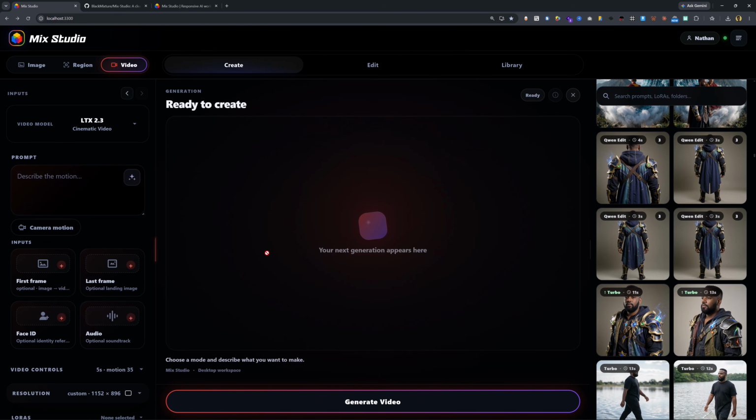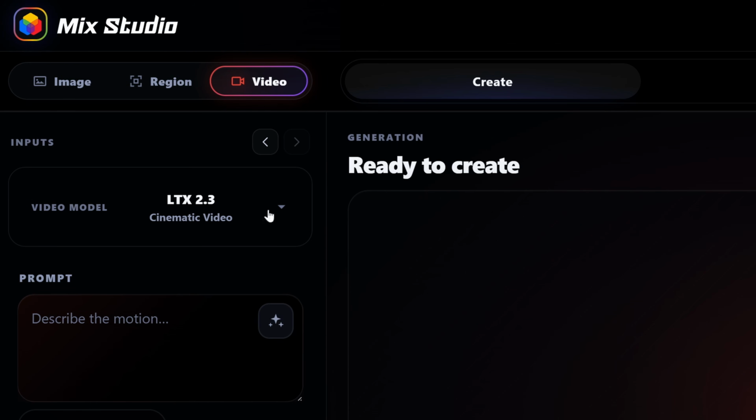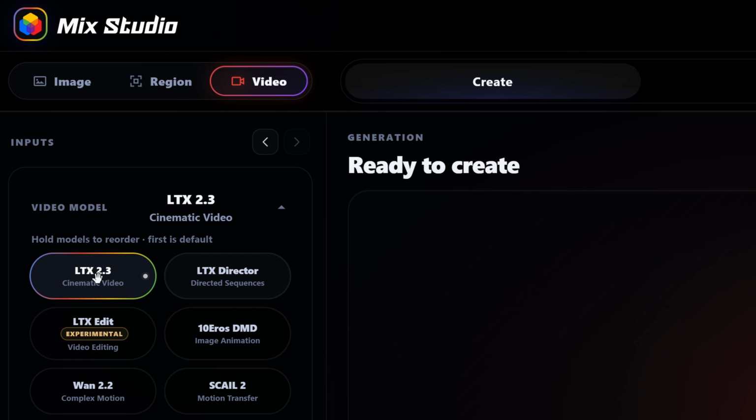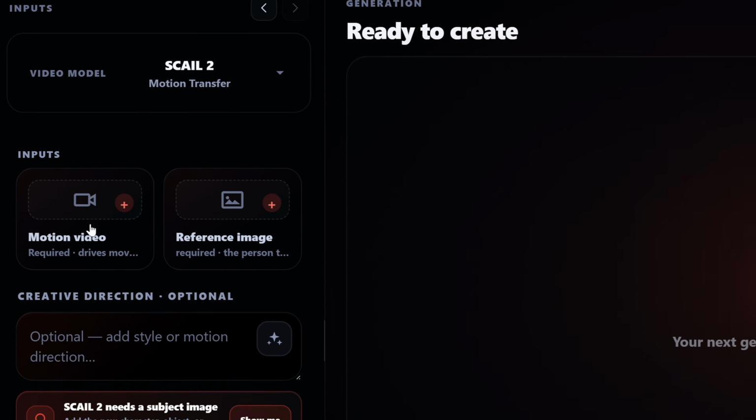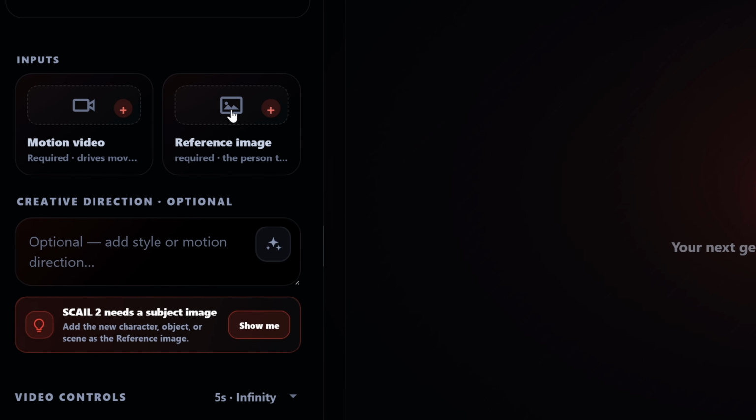Let me close out of this here so that way it shows you the exact default settings, and we'll see that we're able to pick our video model. It's set to LTX 2.3, which is an incredibly powerful video generation model that allows you to do text to video, image to video. It also does audio with it, so really great. But the one that we want to use is called SCAIL 2, and this is a newer model that allows you to transfer motions, and it does require a motion video as well as a reference image.